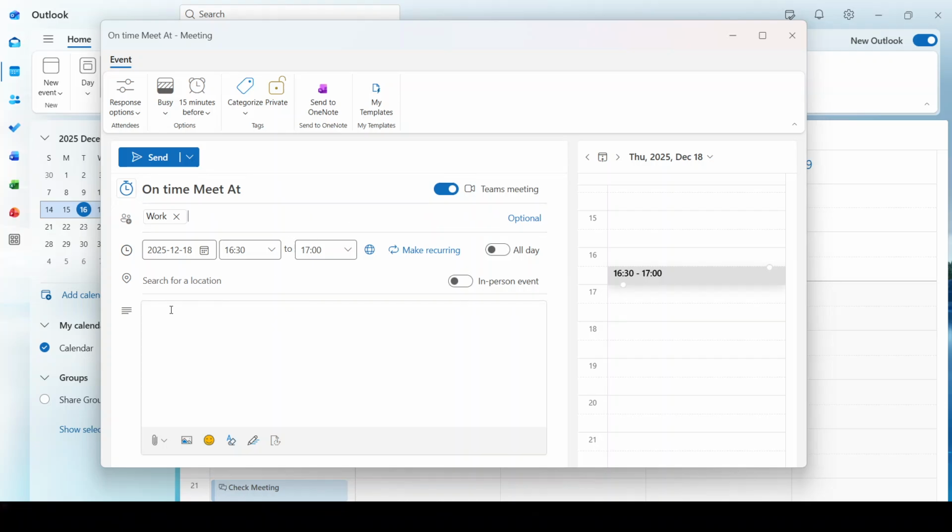Use the notes area to provide an agenda, goals, and any context people should review before the meeting. The more specific you are here, the smoother your meeting will run. If you plan to share files, it helps to mention where those files live or what people should open during the call. With the Teams toggle on, the location field will typically show Microsoft Teams Meeting, and the body of the invite will include the join link automatically.